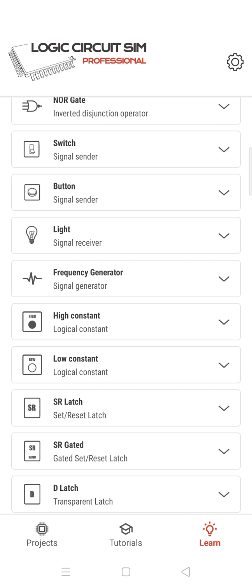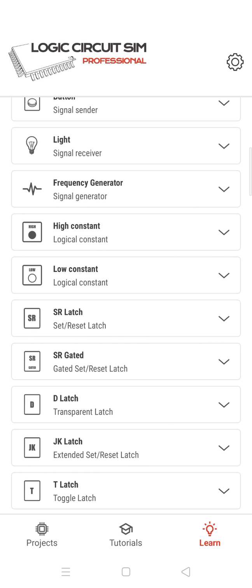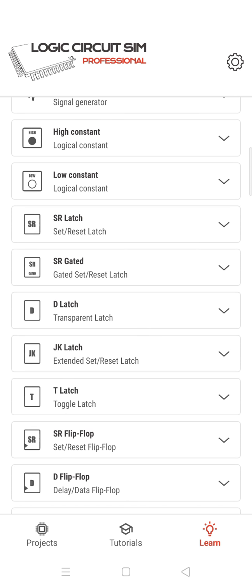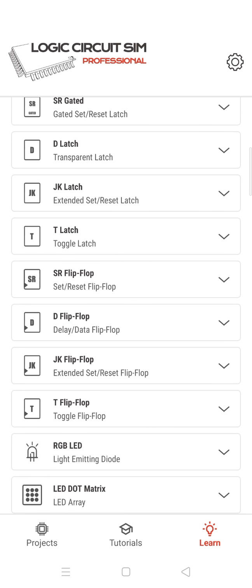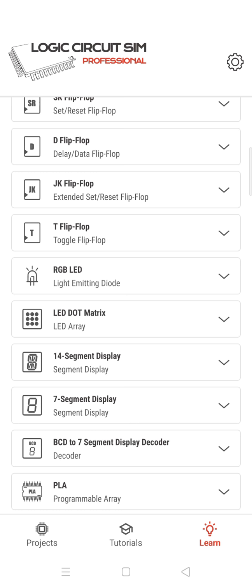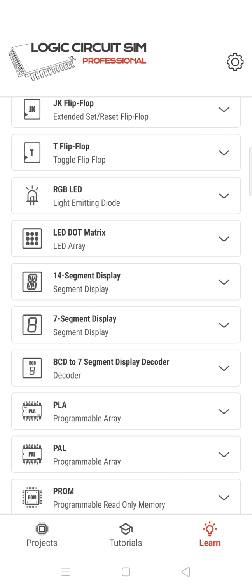Frequency generator, it will generate frequency as well when you want. High contrast, low contrast, SR latch, SR gated, D latch, JK latch, T latch, SR flip flop, D flip flop, JK flip flop.